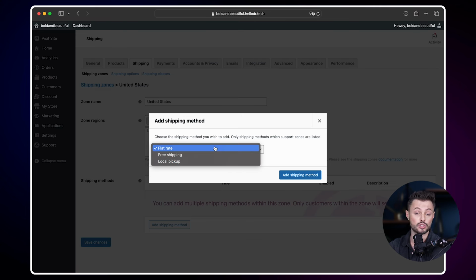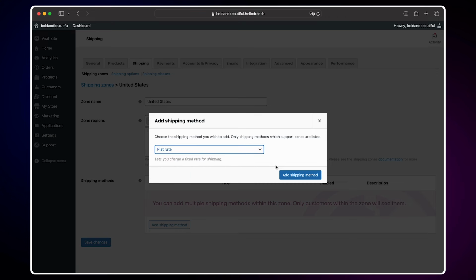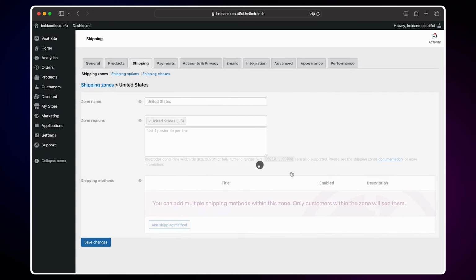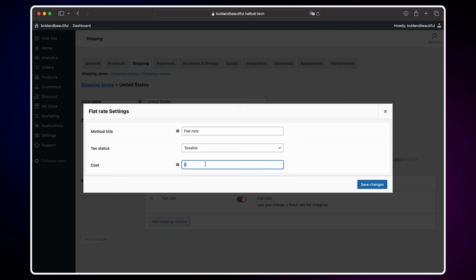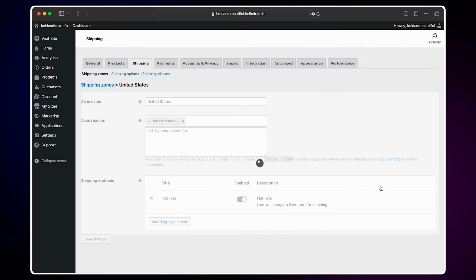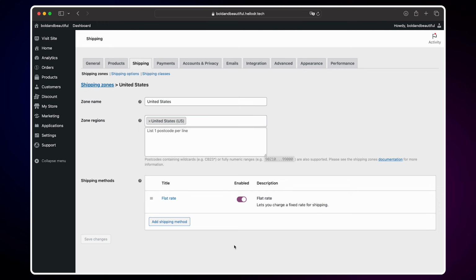Flat rate is when you want to charge a fee for shipping. Free shipping is for free shipping, and local pickup means people will come and pick up the items somewhere in your store, for example, if you have one. So let's do, for example, flat rates, add shipping method, and then you click on edit. And let's say that we charge $5 for shipping. Okay, save changes.